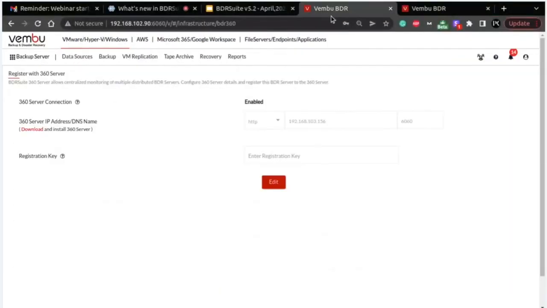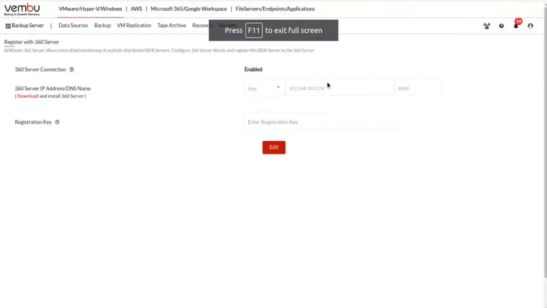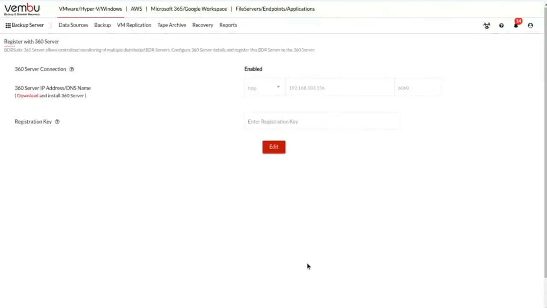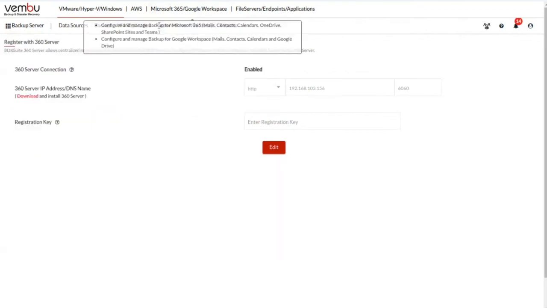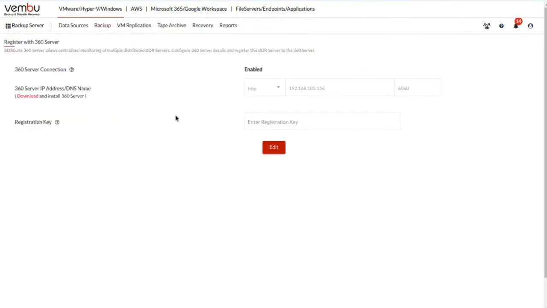So now again to the BDR backup server. As of now, I've just mentioned the three main new features that we have added. One is BDR 360, another one is tenants, and then another one is Azure Restore. All these are explained to you. Now the enhancements.